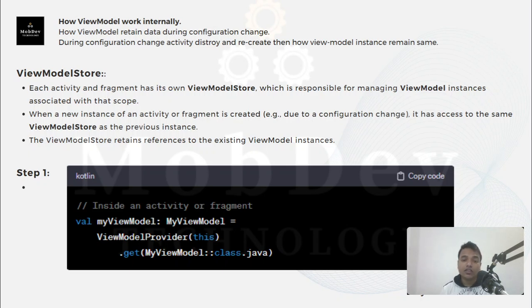If not, they return the new one. So this is how the instance remains the same. Whenever you answer that, the interviewer wants to ask you more insight: if the activity gets destroyed, why does the ViewModel store have the old instance of the ViewModel? So here the depth of your knowledge can come, and you have to express it.